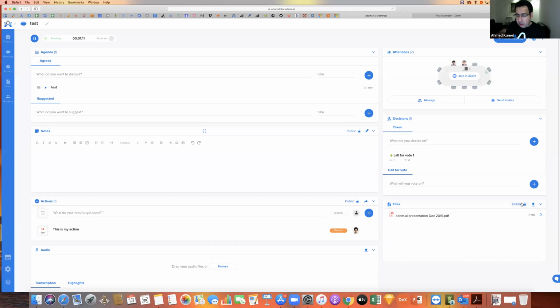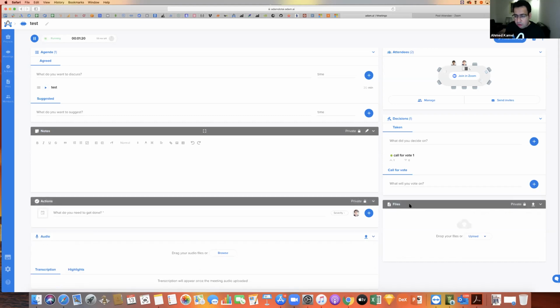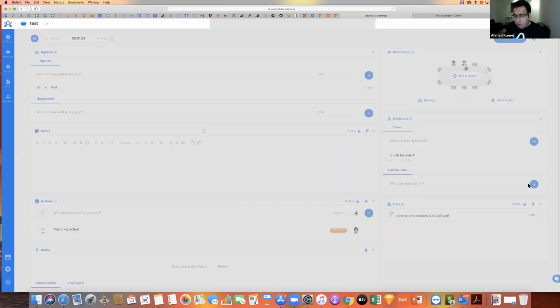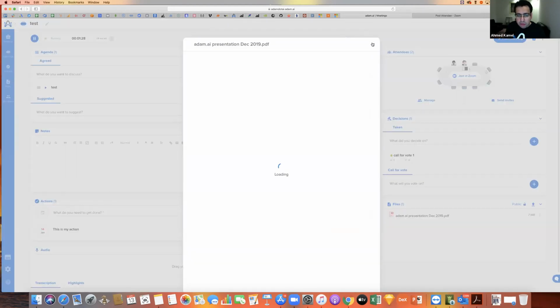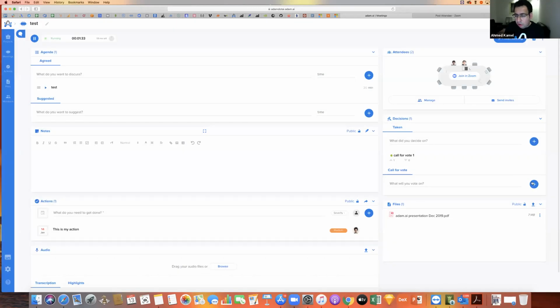The privacy settings are available in the notes, in the actions, and in the files as well. So you have the ability to do this over all these three tabs. You can view the documents at any point of time. So this is mainly what you can do with the documents. You can download it. You can share it to private if you would like to take a copy of these documents. So these are the things that you can do.